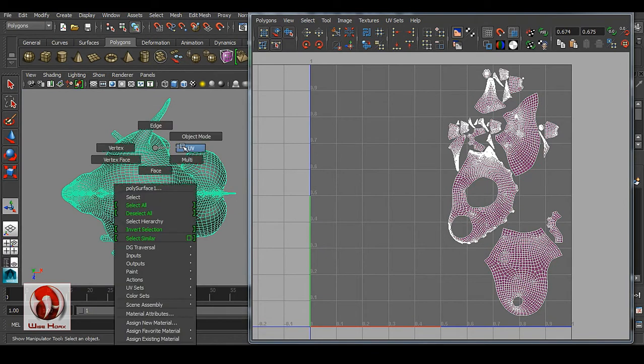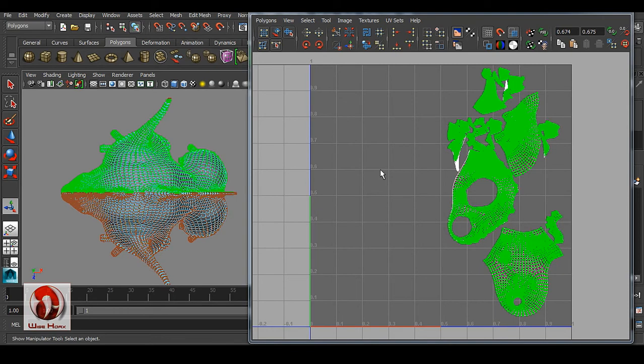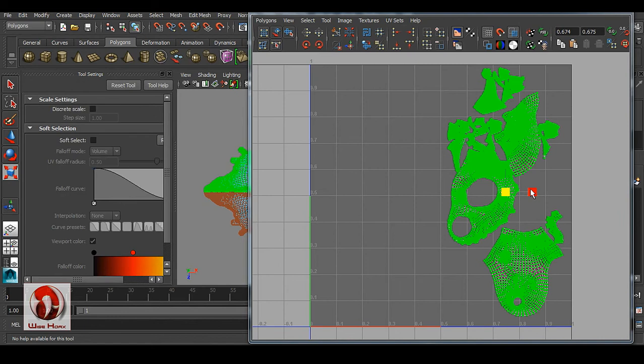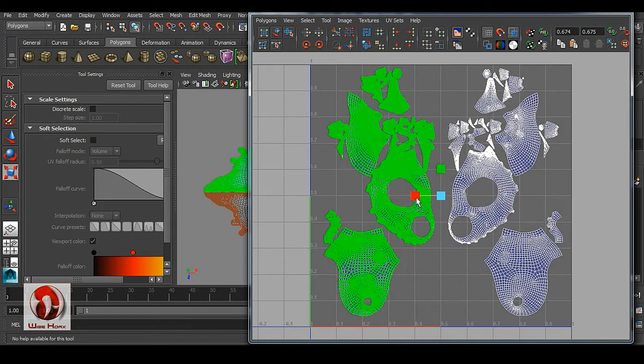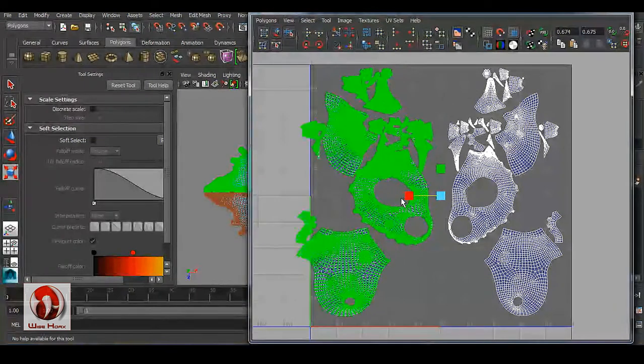First you have to select the UVs you have created just now, select all the UVs, and go to your scale tool, double click on it, and press X and D key to snap this into your grid which is in the middle, and you have to drag this like that. But the thing is, how much you have to do, you don't know.